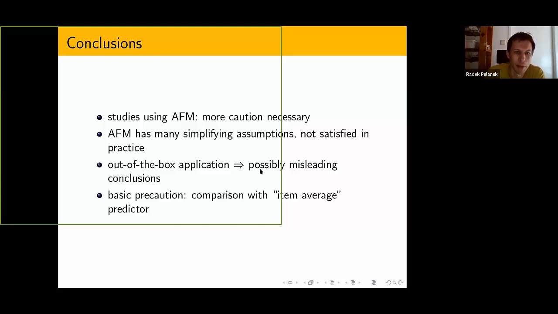And as a basic precaution, based on the experience of our experiments, we believe that the basic precaution should be the comparison of the model with some really simple baselines, like the item average predictor, which is something that is missing in most of the previous work.